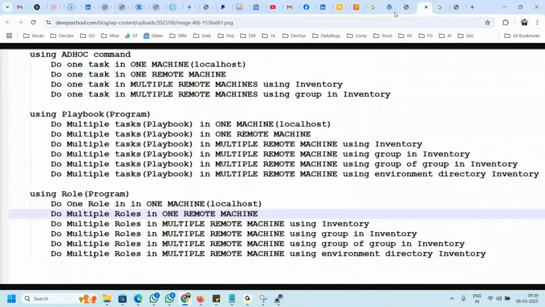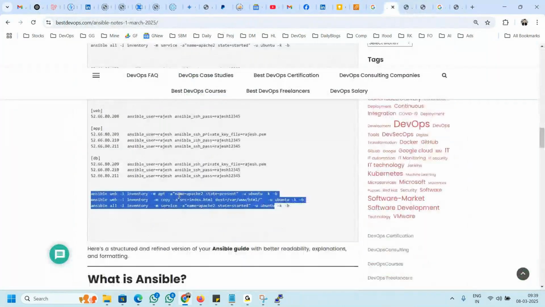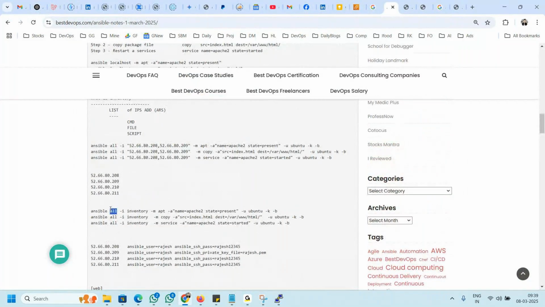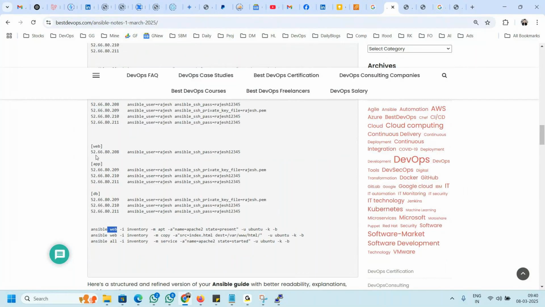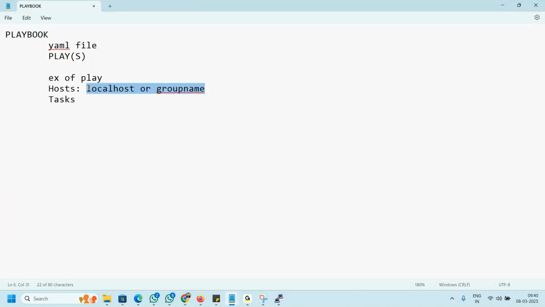Let me show you that in the notes also. Here you see the web group. This is a group. Here we were running some commands with all. All is a built-in group. All means all servers of the inventory file. But when we say web, it means only the web servers. This is the inventory content. So here it will contain the localhost or group name.